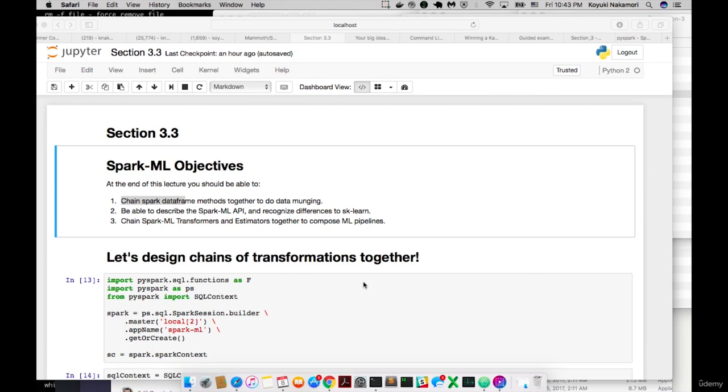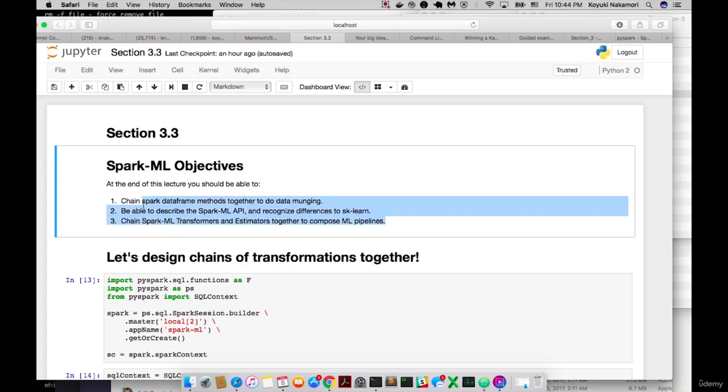Hello, in this section 3.3, we're going to talk about Spark ML. Spark ML, as we have discussed before, is one of the modules in Spark, sitting on top of the Spark Core API. The idea here is to chain all the transformers and estimators together to compose different pipelines. That's the key concept in Spark ML.